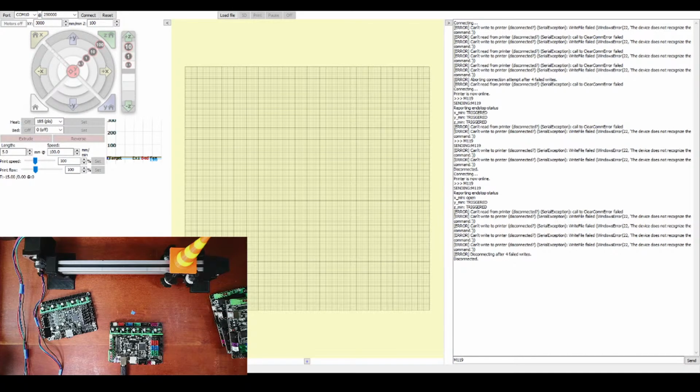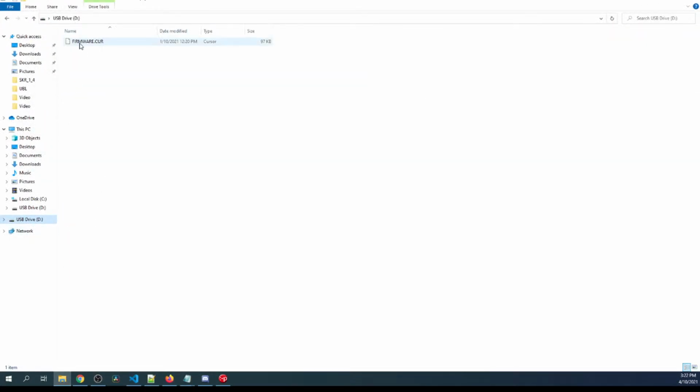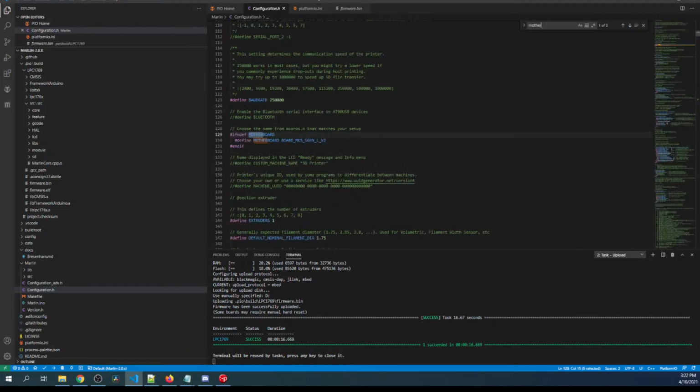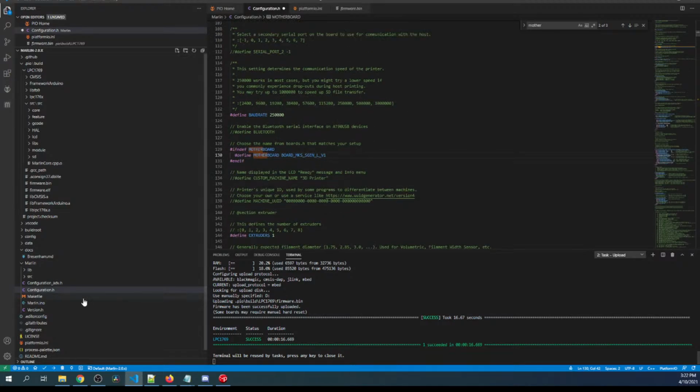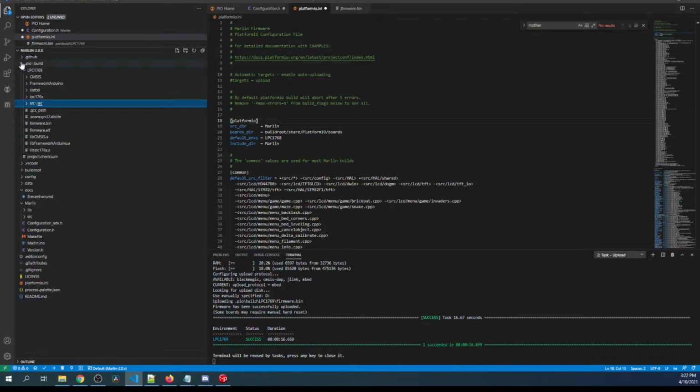I gotta figure out where I am. So I'm gonna go over to the desktop. I'm gonna open the drive, see what's going on, drive D. We have firmware.cur. So let's try loading that, and I'm just gonna take a shortcut. I'm gonna go over here, search on motherboard. And I believe you change this to a 1, and then we have to change down here the platformio.ini to 1768.